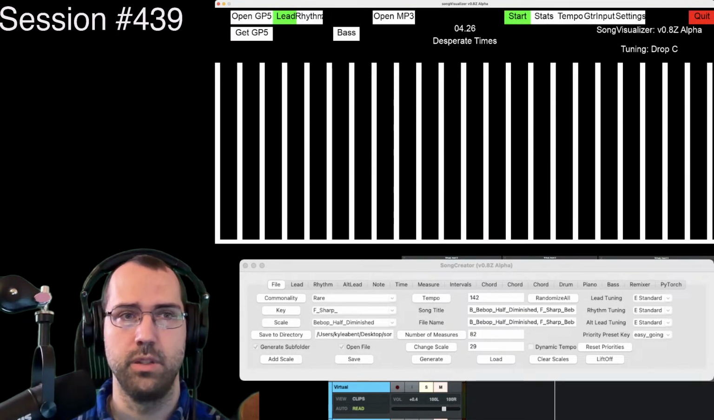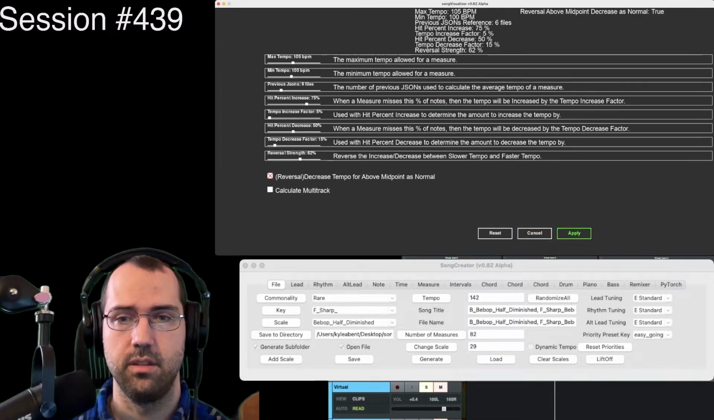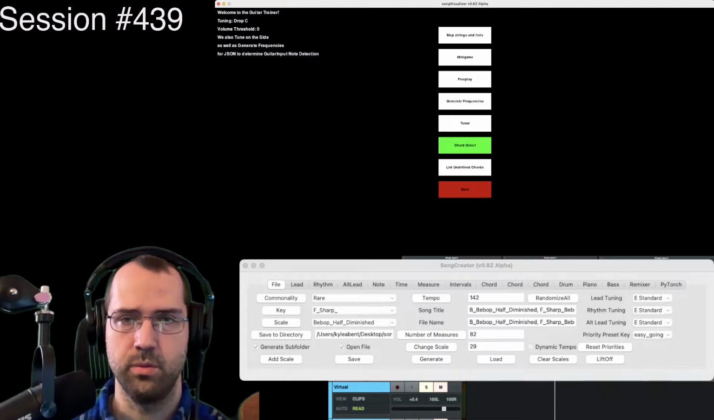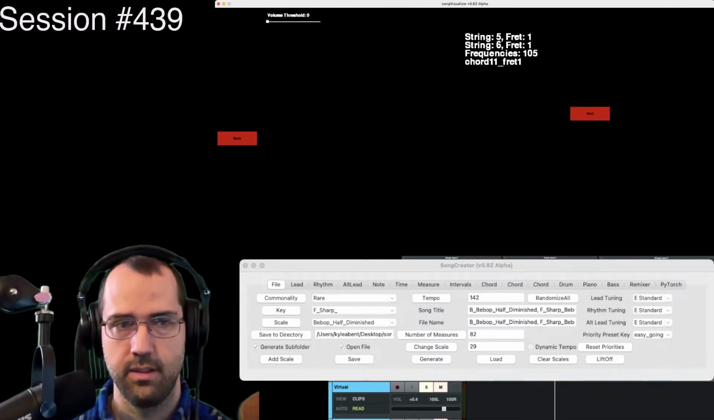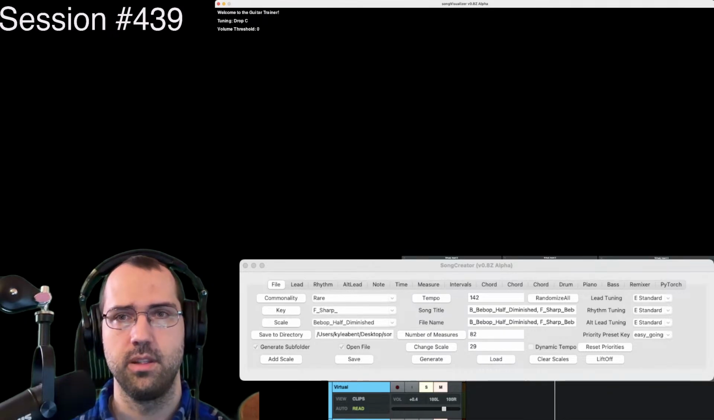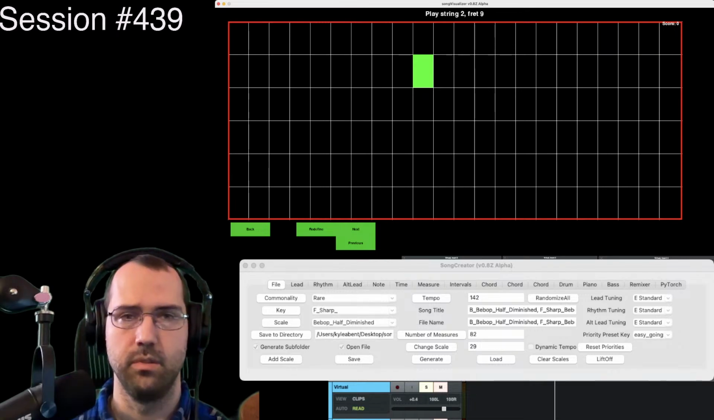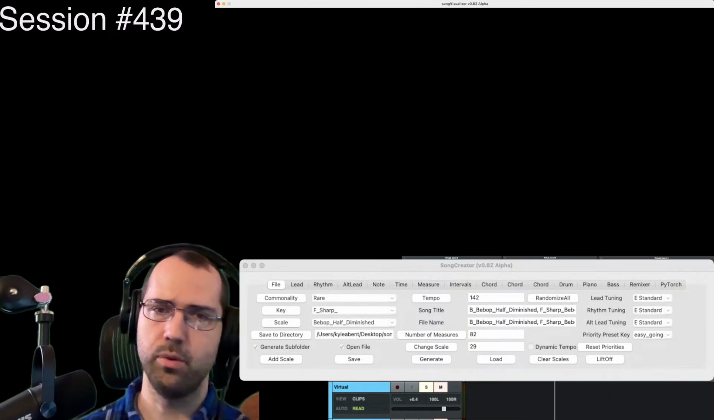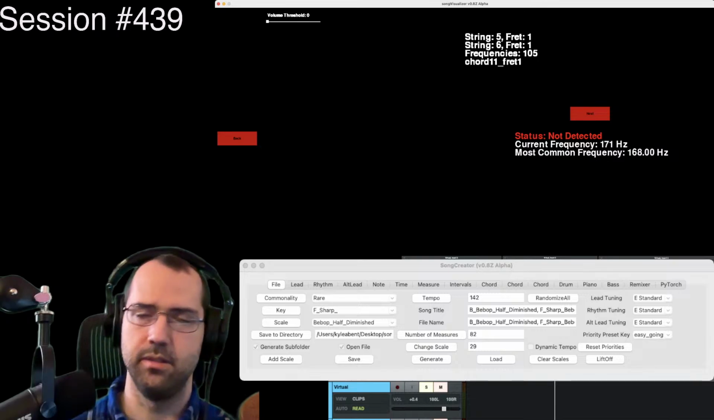Stat screen, Open Guitar Pro 5 screen, tempo screen. That's what I mean by screen. So I have to update this chord detect screen to be a map, kind of like this single note screen. But anyways, chord detect screens, single note detect screens.